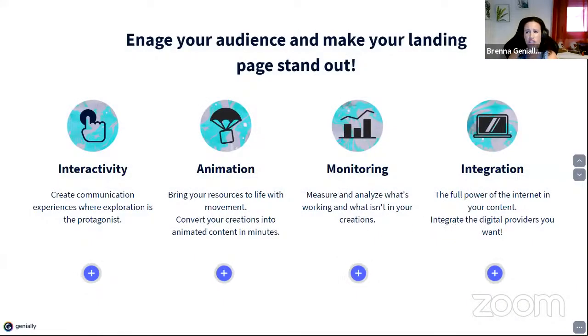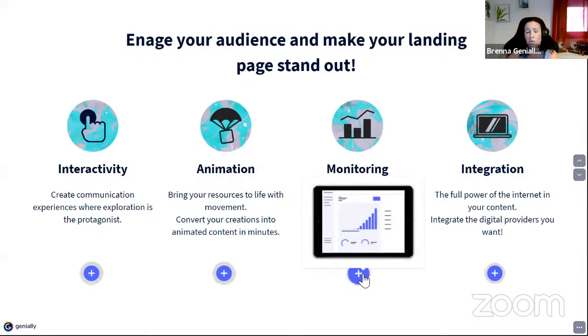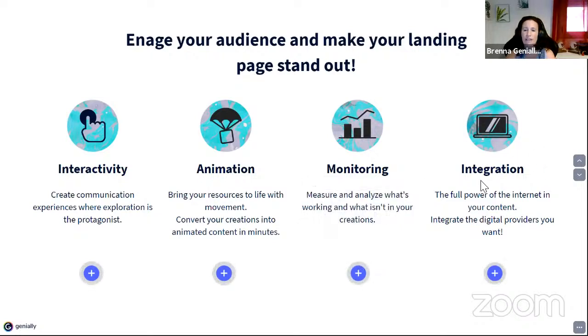Now, another pillar of Genially is monitoring. With Genially, you can figure out what's working and what's not working, and adjust your content based on that information that you get back. And then finally, integration. This is one of Genially's greatest powers. You can integrate almost any HTML content from the internet into a Genially. And this is how you can really enrich your creations.